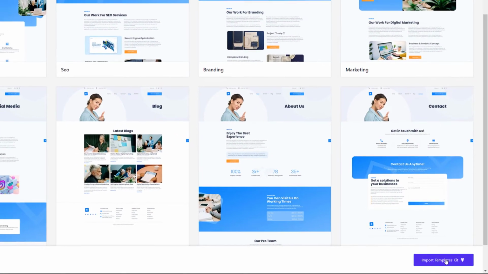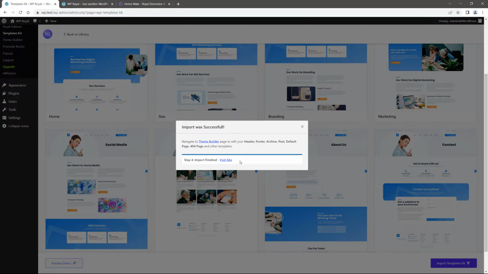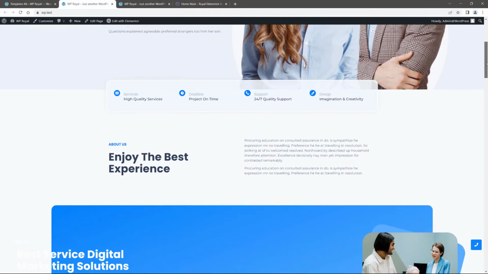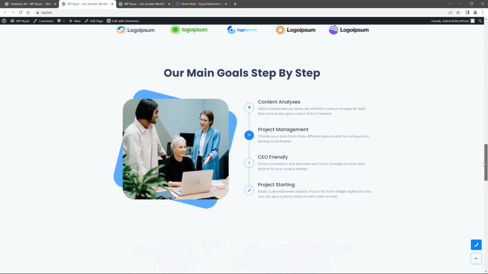This process might take a few minutes depending on your hosting and internet speed, and it will import things like posts, pages, some media files and template parts like header and footer and many more. And when finally done, just click on Visit Site. As you can see, everything looks identical to what we've seen in a preview mode, and it took around a minute to finish the process.